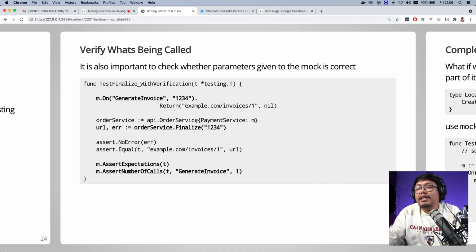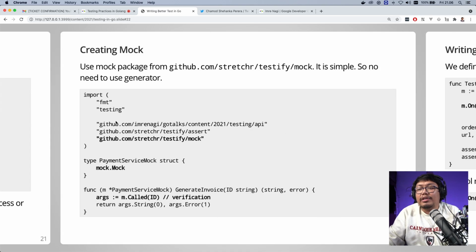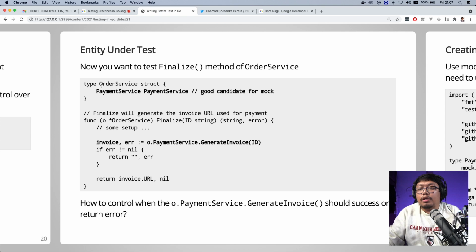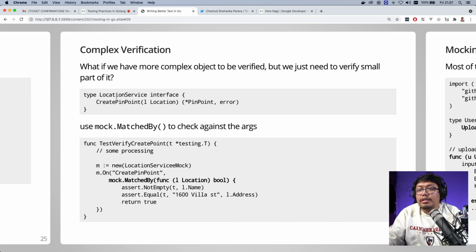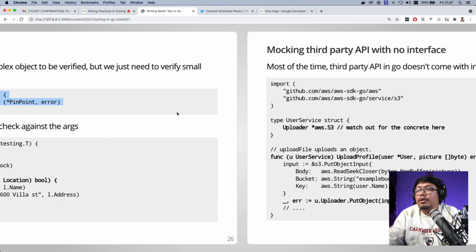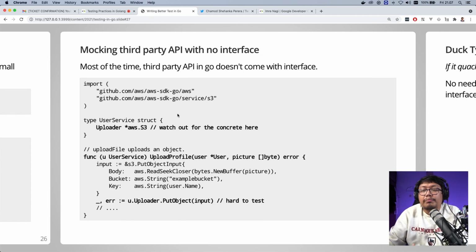You probably see on the previous slide that we always have an interface that we can mock, right? In here we have payment service interface. And then here we also have another interface. Where is that? In here, location service interface that we are using in our function. But what if we are using a third-party API with no interface? So let's say you are using AWS SDK that only provides you with the struct, so they don't provide you with the client. They don't provide you with the interface. So what to be mocked here?